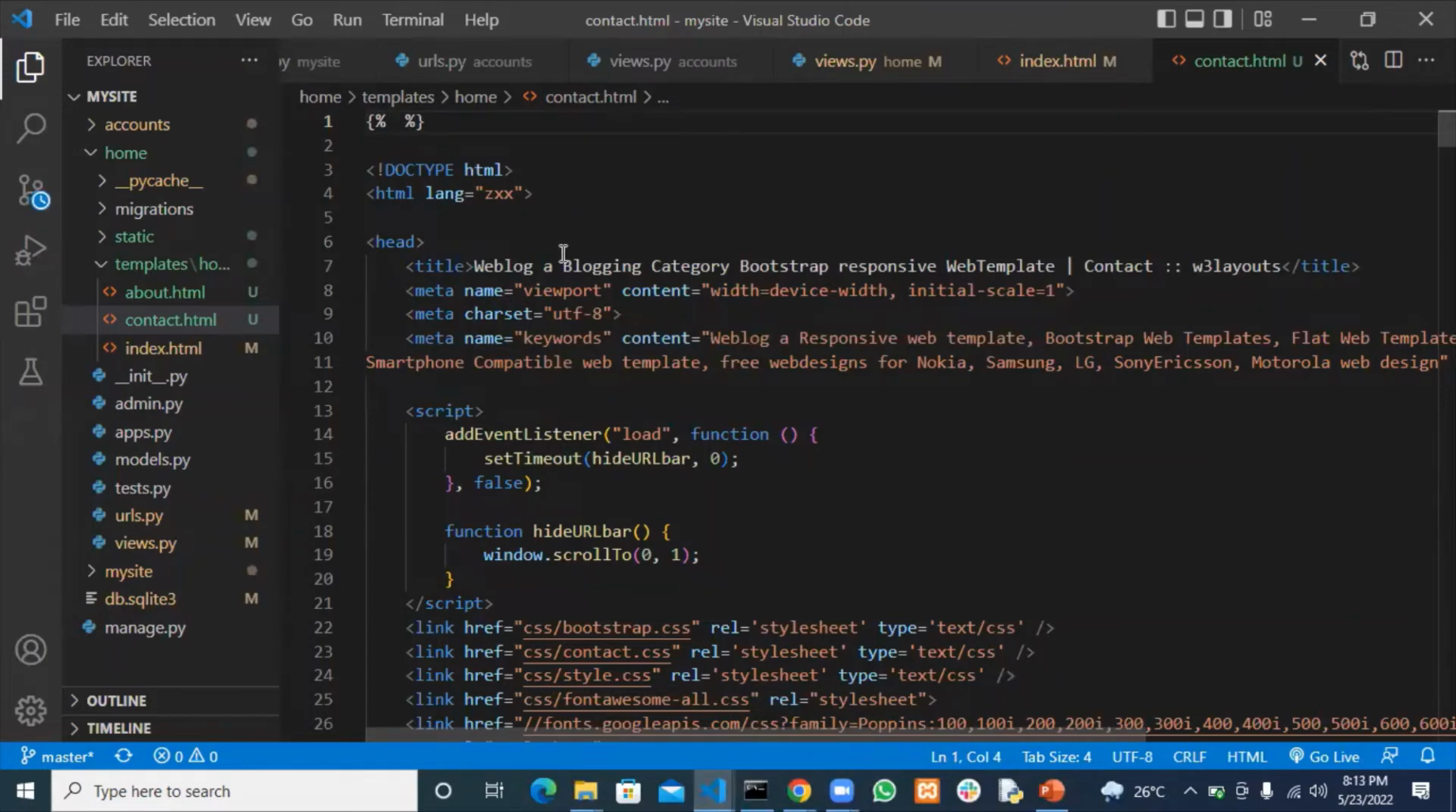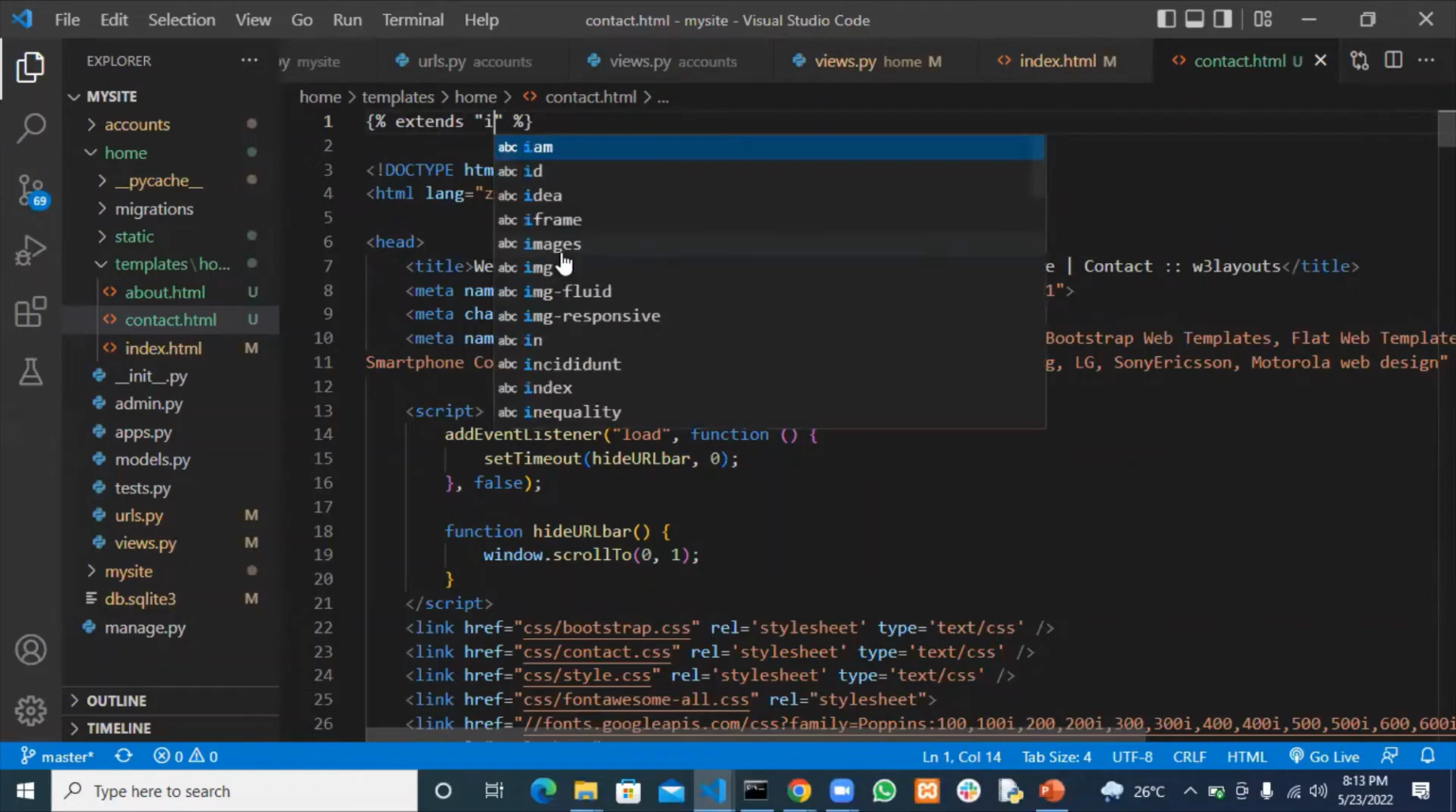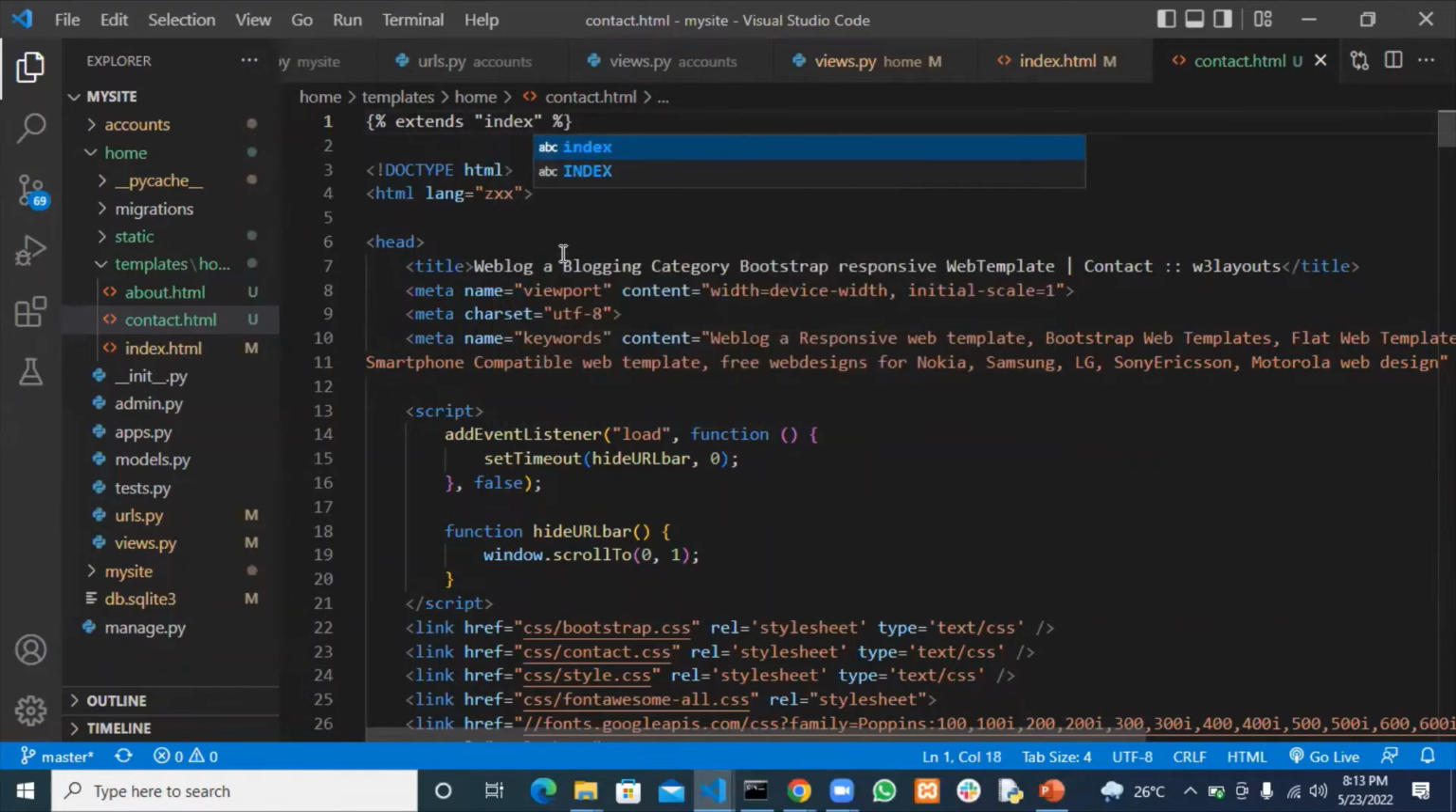Extends, it should be in lowercase. And then what am I extending? You specify it in a string. I want to extend the index.html, but this file can't just be found in the template folder. It can be found in the home folder, so it will be home/index.